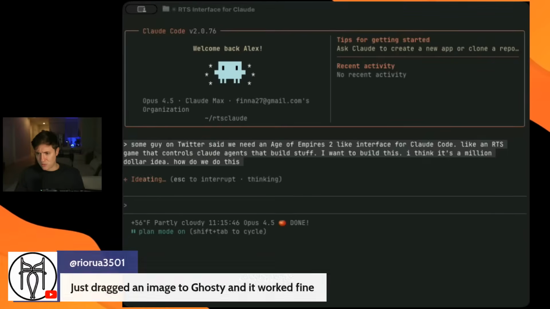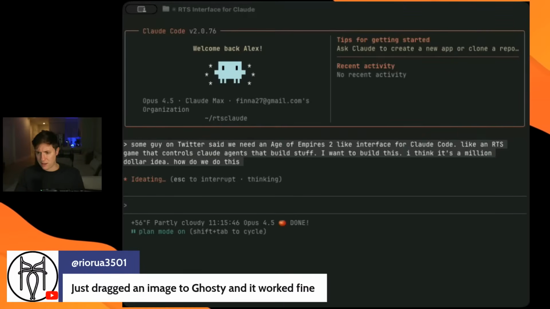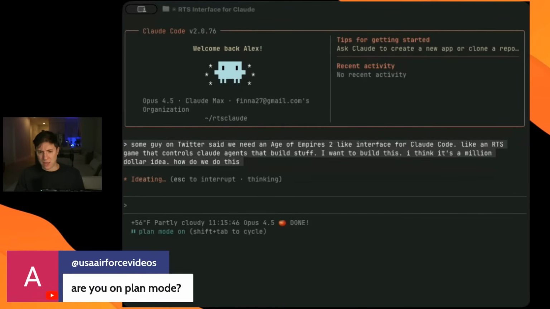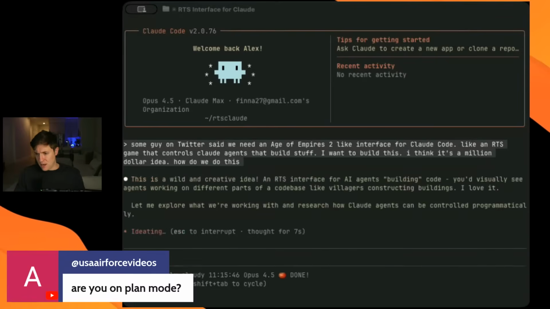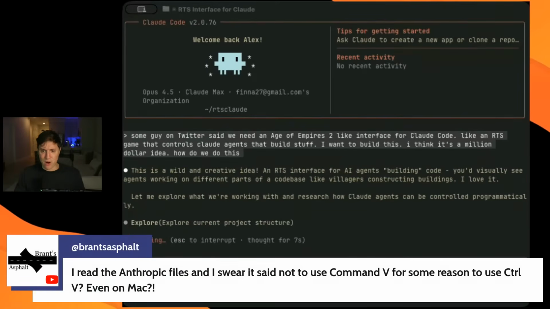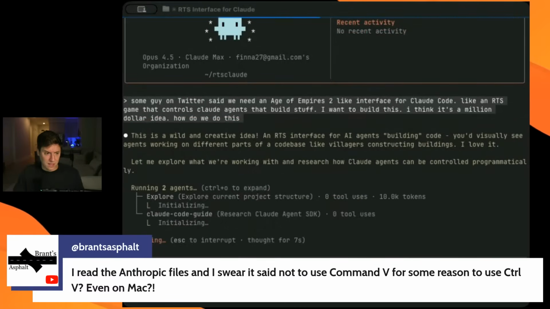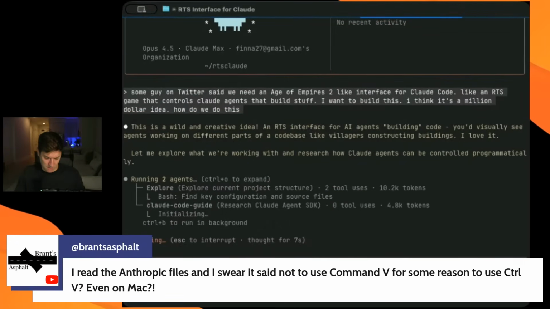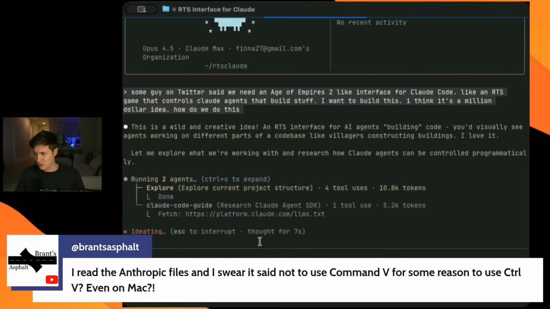Just drag an image from where though? What do you drag an image from? Are you on plan mode? Yes, I am on plan mode. So we're gonna get a plan for this. I read the Anthropic files and I swear it said not to use Command V for some reason. You use Control V even on Mac. I'm gonna use Control V. Is that gonna break my entire setup? Well, Control C exits the terminal, so Control V is probably gonna do something else.